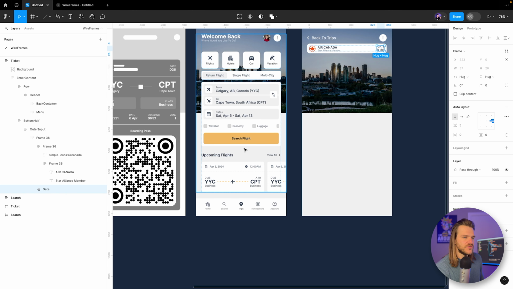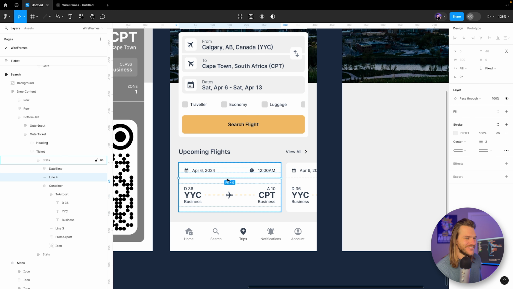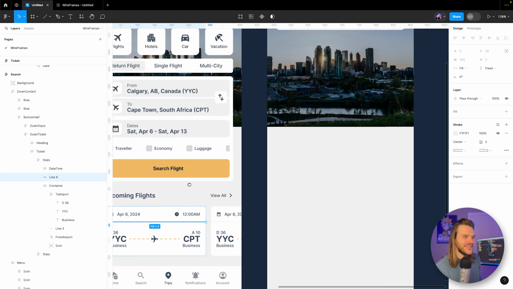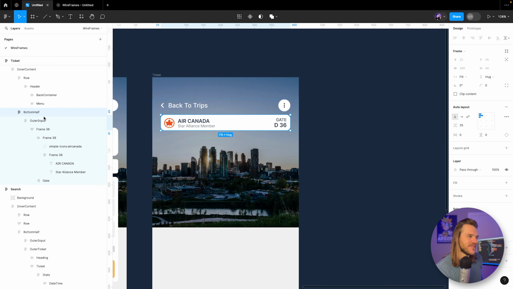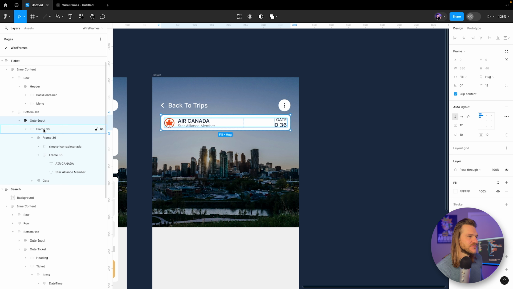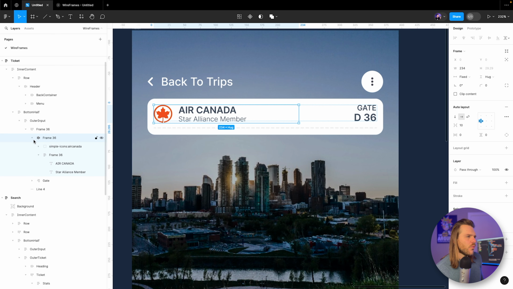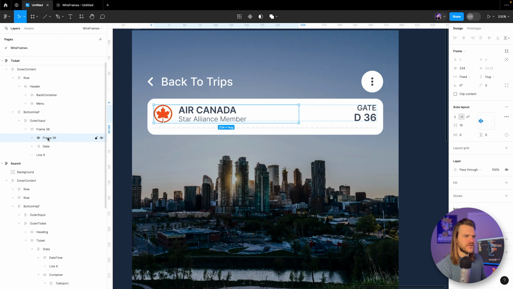So I'm going to reuse the line that we already created, because we did spend a lot of time fine tuning these lines. So I'm just going to reuse them and we're going to drop that in here. I'm going to make sure that it is right here. Drop that in. We do want to do a little bit of housekeeping here, so I'm going to rename this to Air Canada. And the same thing for this, I'm just going to say inner content.